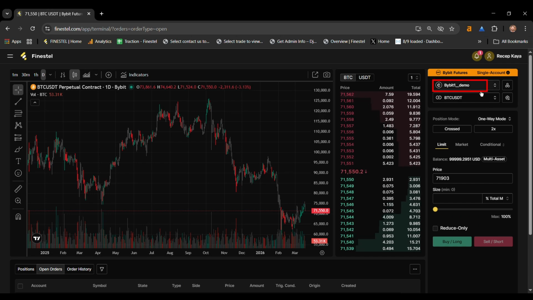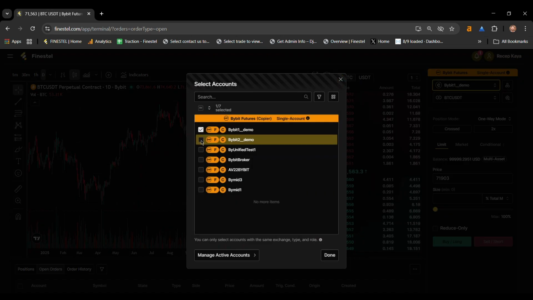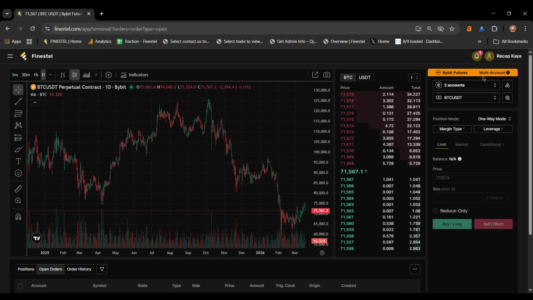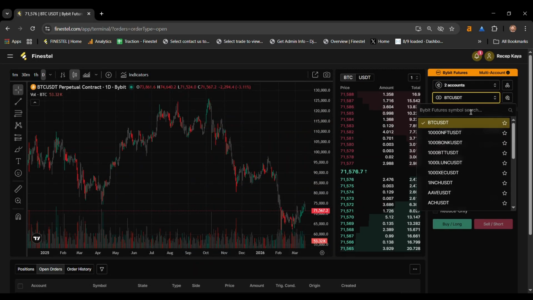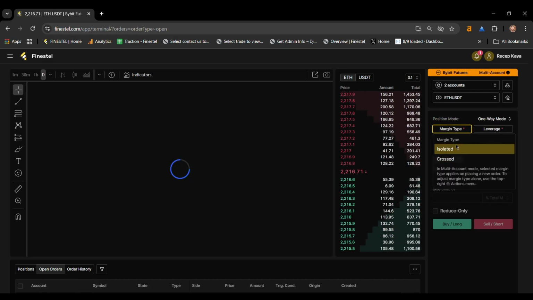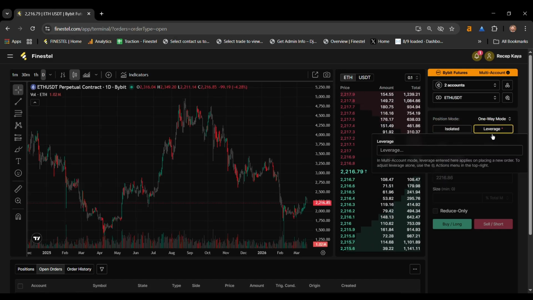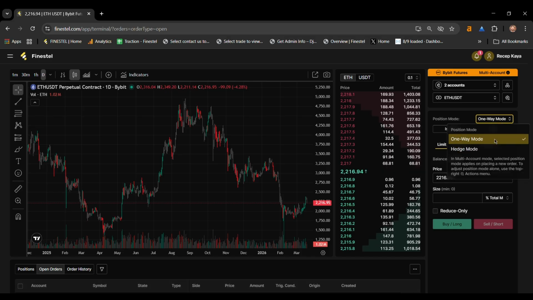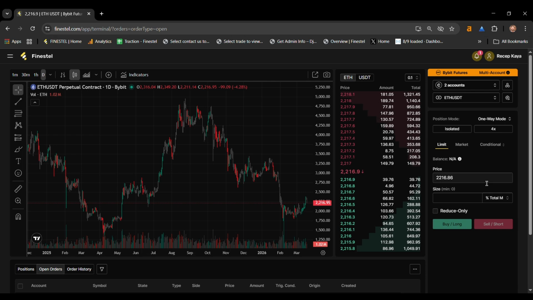Back to Select Account. Check both of my active Bybit Futures accounts. Watch the navbar. It flips to multi-account mode instantly. I select ETH Perpetual, one-way mode, and isolated margin. This time, let's select 4x for leverage. Important. Any setting you change here applies to every selected account when you execute. Perfect consistency. Current ETH around $2,275.